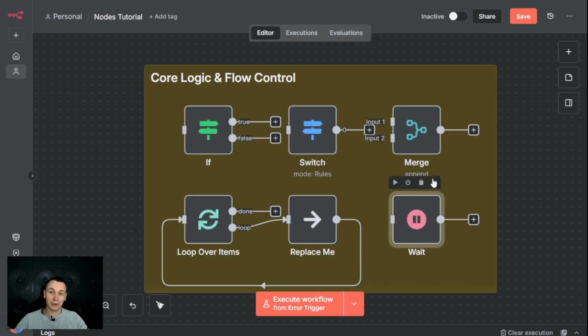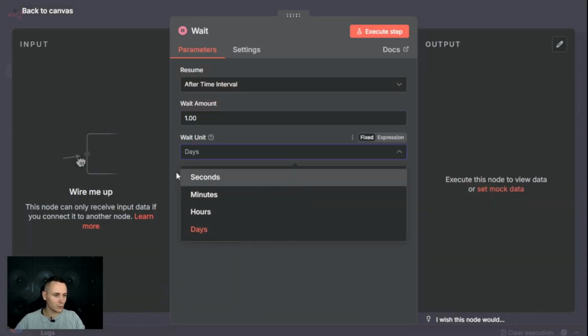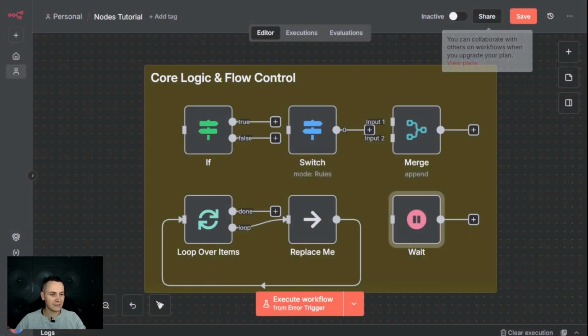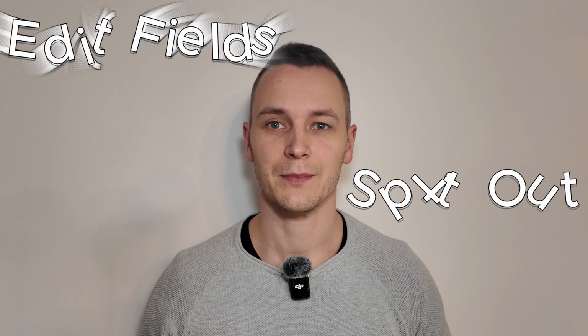Finally, there is also another node that I forgot to add, the wait node. And the wait node does exactly what it says. It waits for a configurable amount of time before continuing with the workflow execution. Now imagine if you have a user that has signed up to your website and you want to send a welcome email. Let's say after 1 day, you would configure the wait node to wait for exactly a day before continuing with execution and sending the welcome email. Next up, we have the data manipulation nodes.